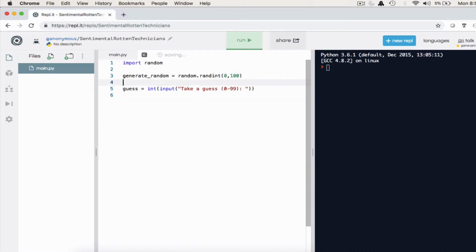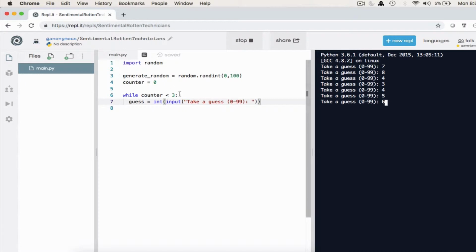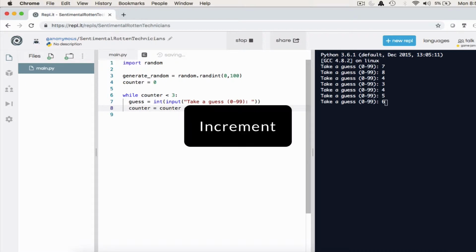Let's start by creating a counter and setting it to 0. Now we'll make a condition that as long as the counter is less than 3, we'll take a guess. Notice how the input statement comes right after the condition. Our program is working, but since the value of the counter is not changing, our program keeps prompting for an input. To fix this, we'll increment the counter by 1.